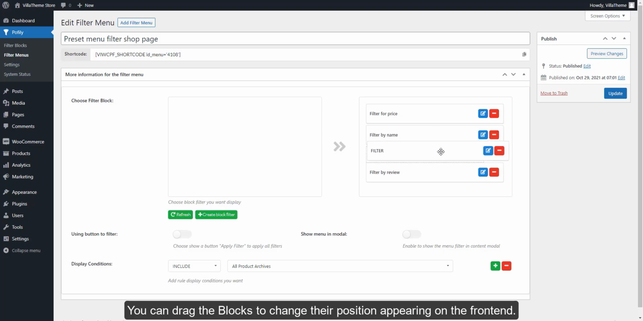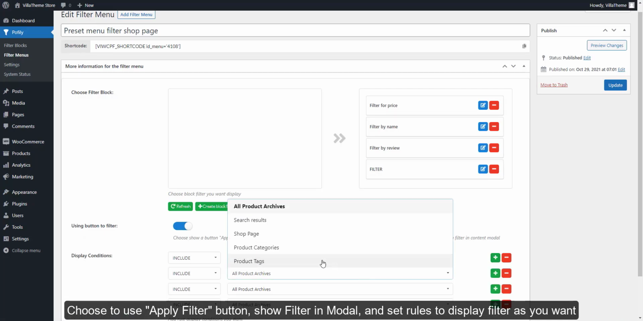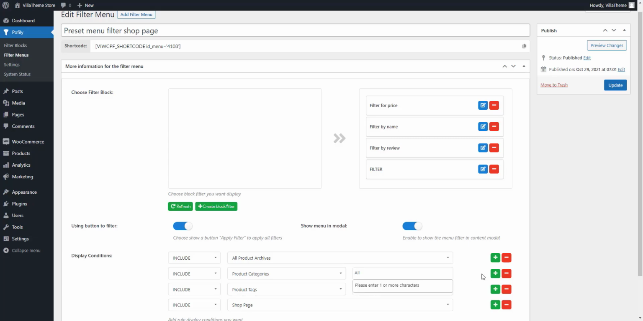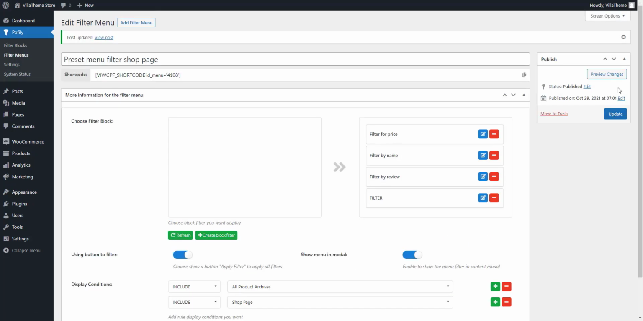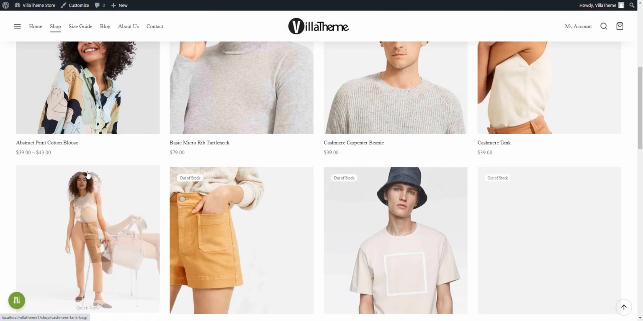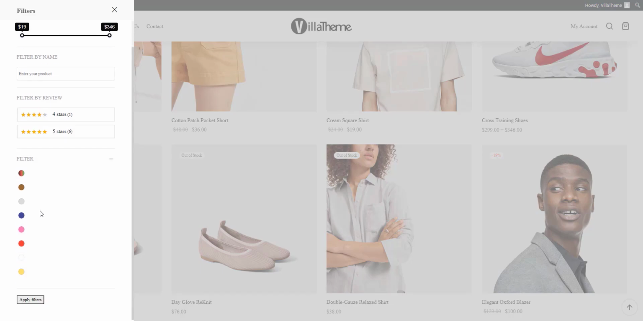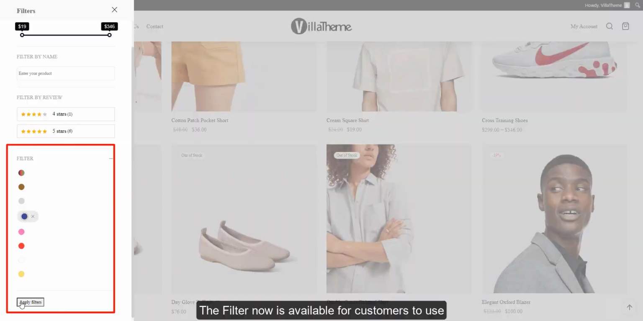Drag the blocks to change their position as they appear on the front end. Choose to use the Apply Filter button, Show Filter in Modal, and set rules to display filters as you want. The filter is now available for customers to use.